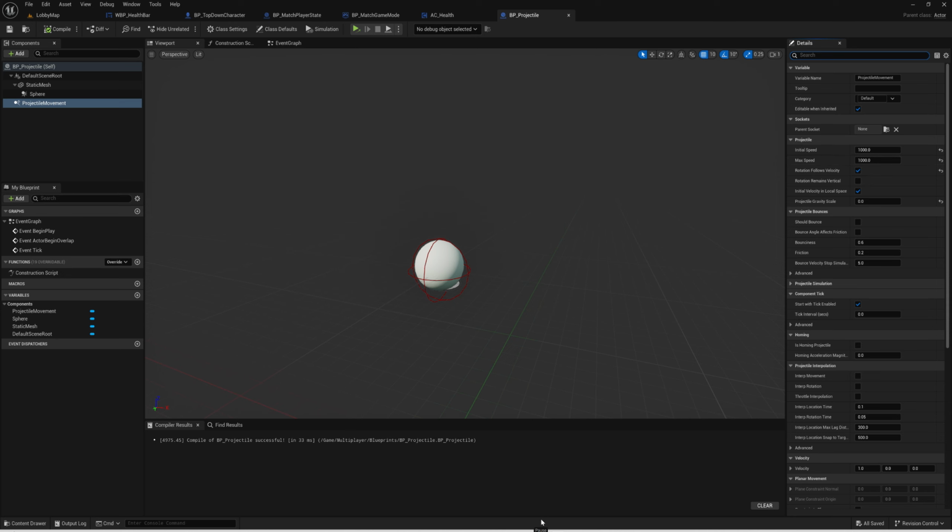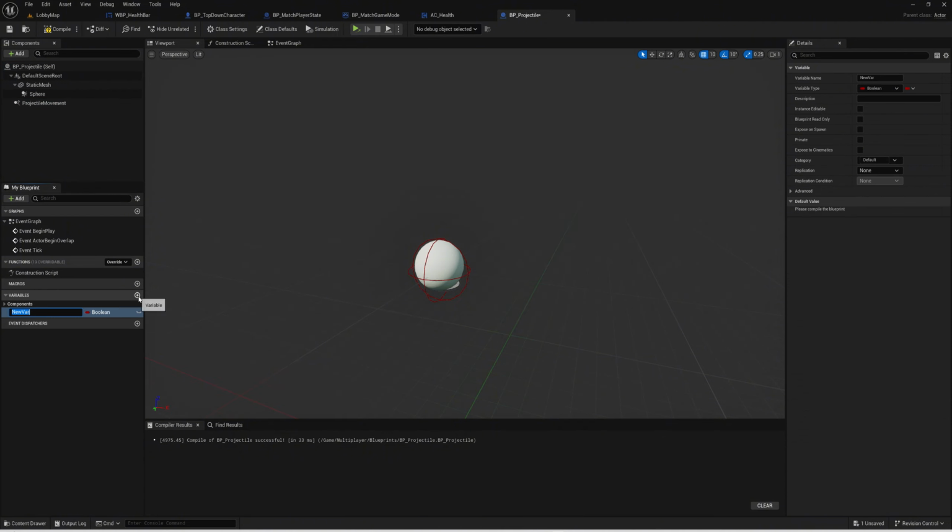Pretty simple stuff, really. We're going to add 3 variables to our projectile. We're going to add damage, explosion radius, and the owning player. So let's add the first one, damage. It's going to be of type float. And it's going to be instance editable and expose on spawn.